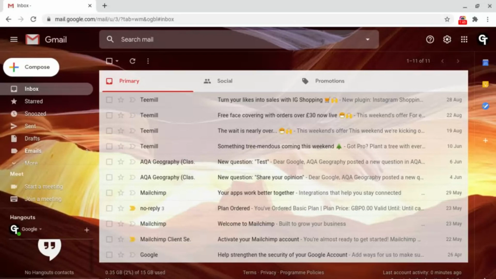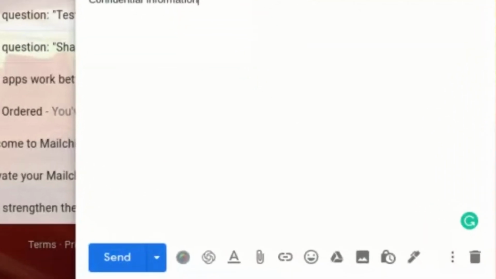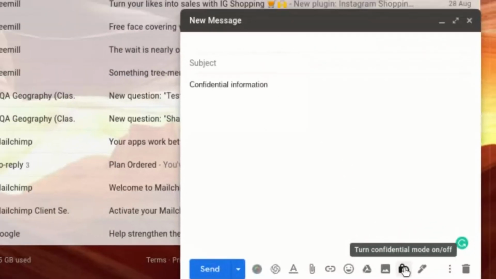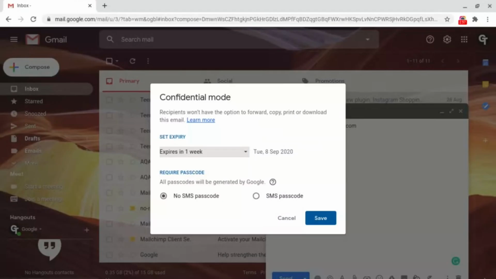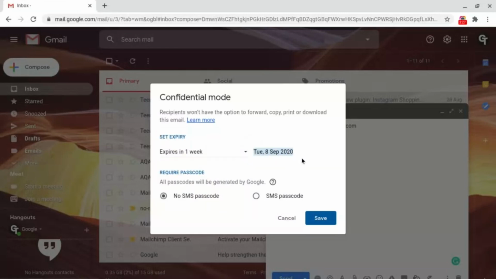To do this, all you need to do is to compose an email like you'd do normally by clicking Compose at the top left. Then you'd type in the email as you would normally. Then to turn it into a confidential email, all you need to do is go down to the bottom of your Gmail, then go to the padlock icon with a clock next to it. Then it will open this box, which you can set an expiry date. For example, expires in 1 day, 1 week, 1 month, expires in 3 months, or 5 years. Then right next to it is the date it will expire on.